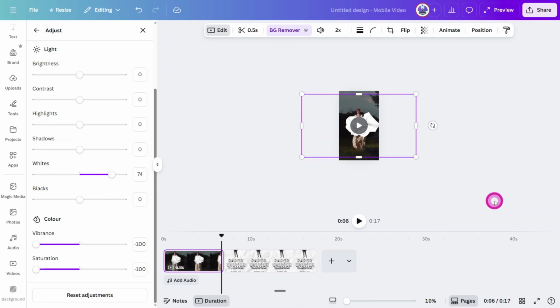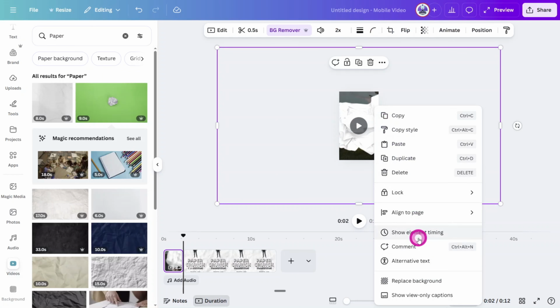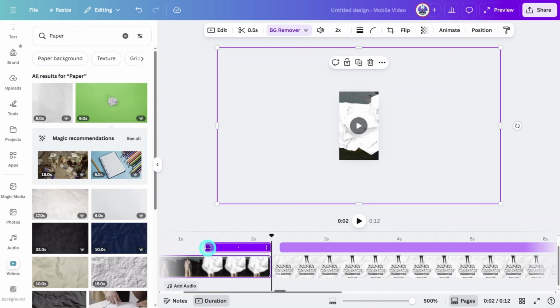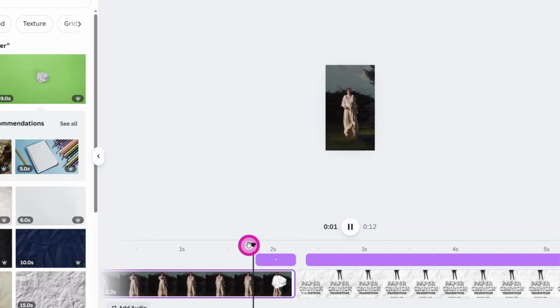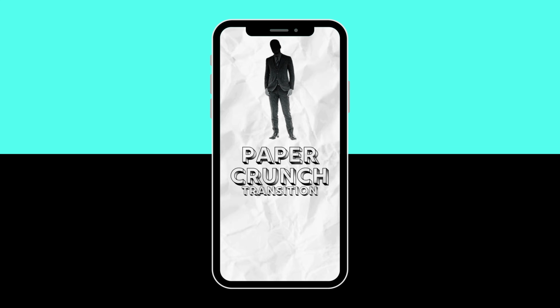Resize the clip so that the final frame covers the entire canvas. Then set the timing so the crunch animation plays only at the very end of your scene. Like this. And that's it. A clean, crisp paper crunch transition in Canva.